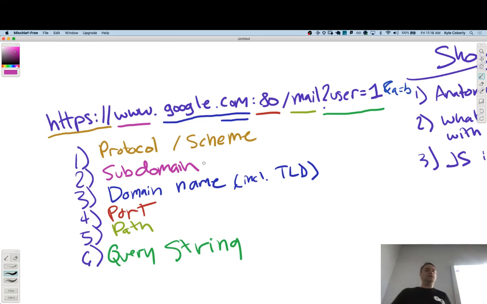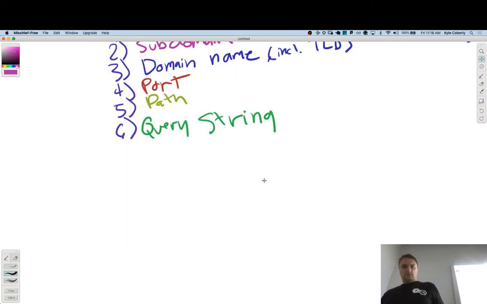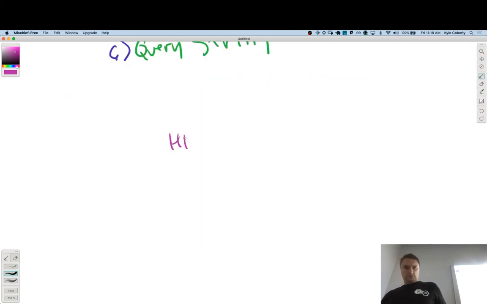All right, let's talk about how these all work together to make a request. So HTTPS, our protocol, that's saying this is the format of the request I'm about to send. In particular, HTTPS, it's just a bunch of characters. It's not even a string. It doesn't even have a data type. It's just a bunch of characters.